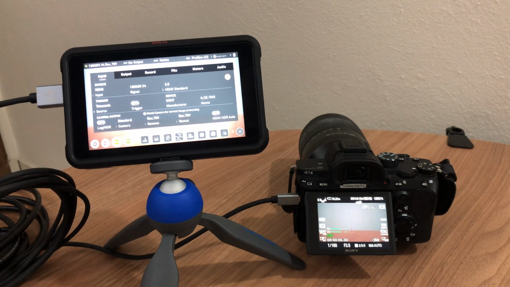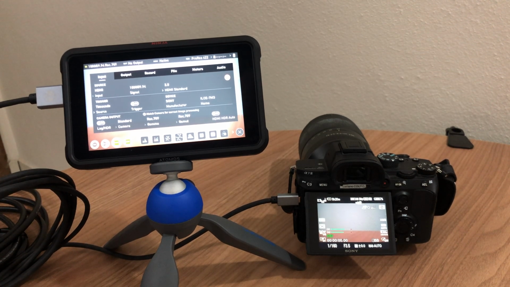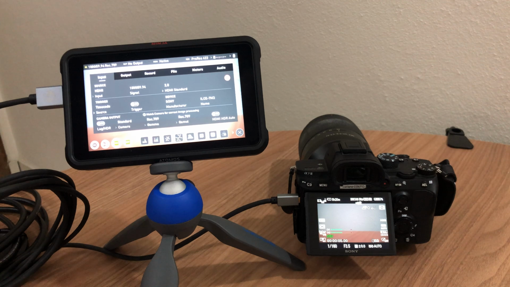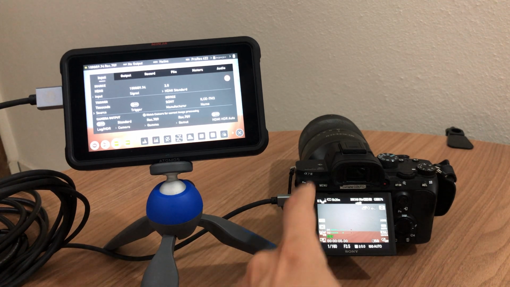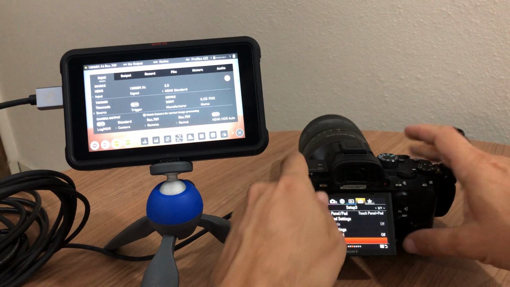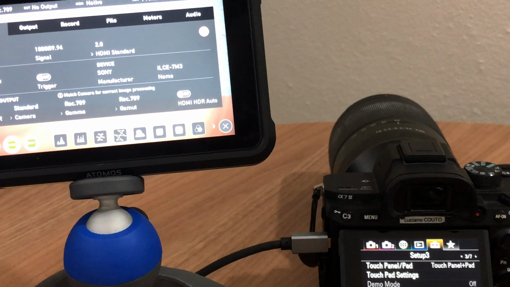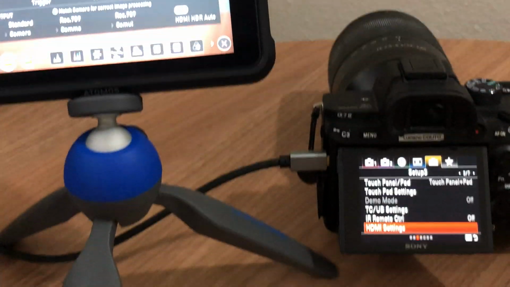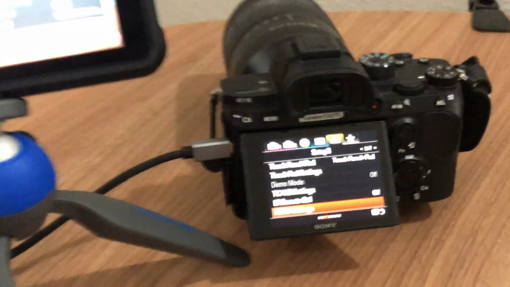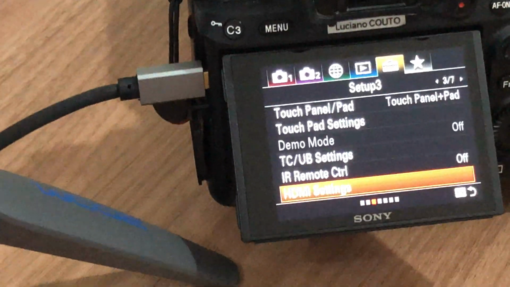Here we go again. And just to show the issue I'm having with the Sony A7III, okay? So HDMI output, I'm going to zoom in. Can I pan? No, so zooming in so we can see that.